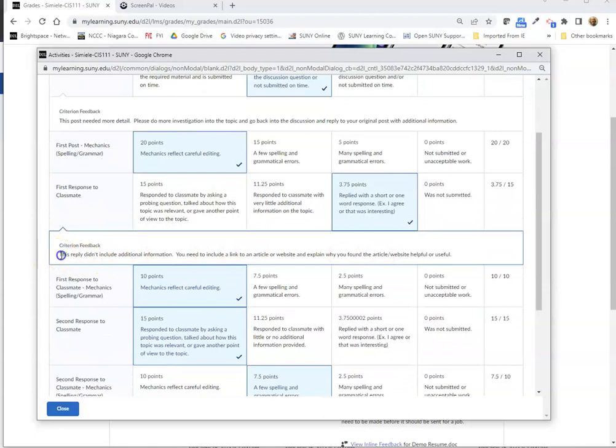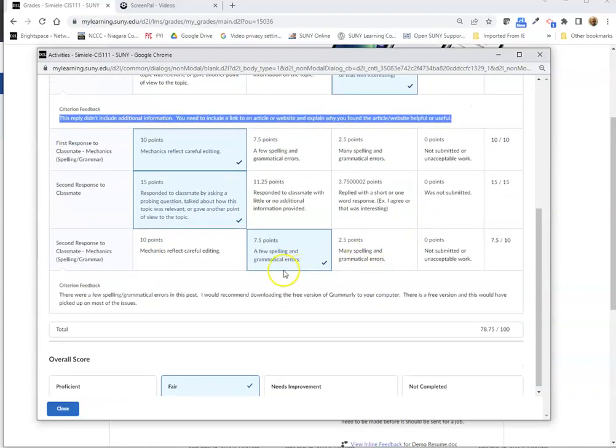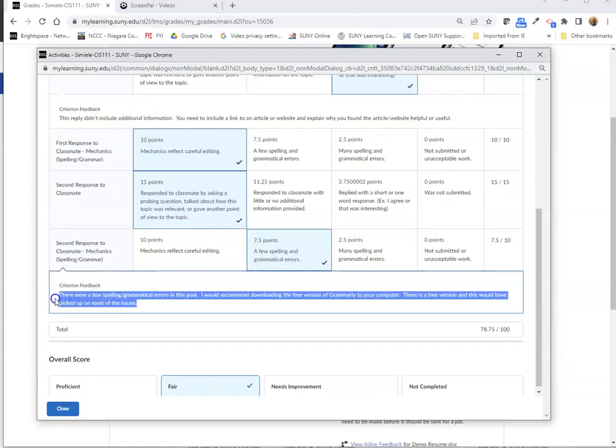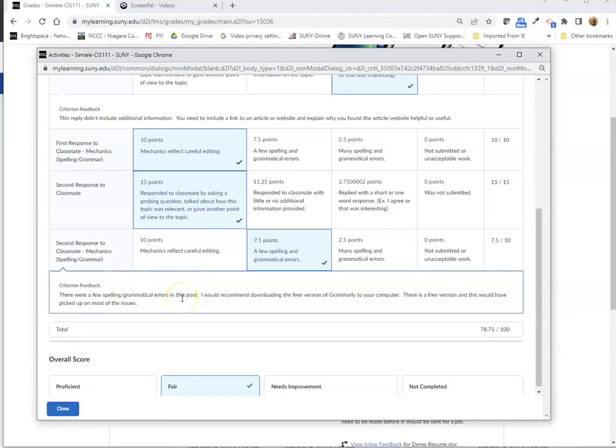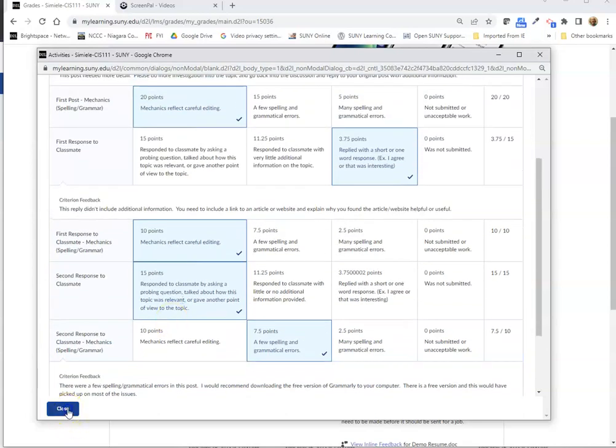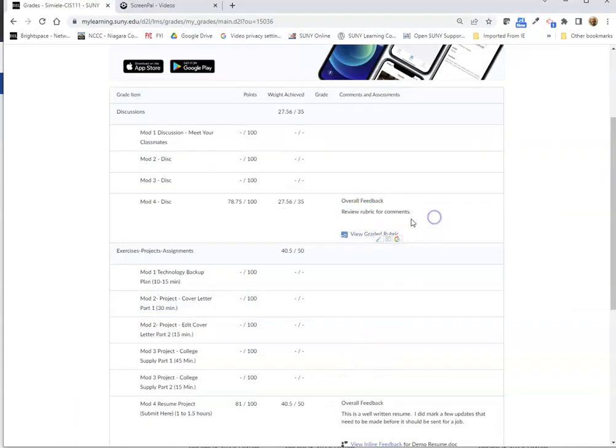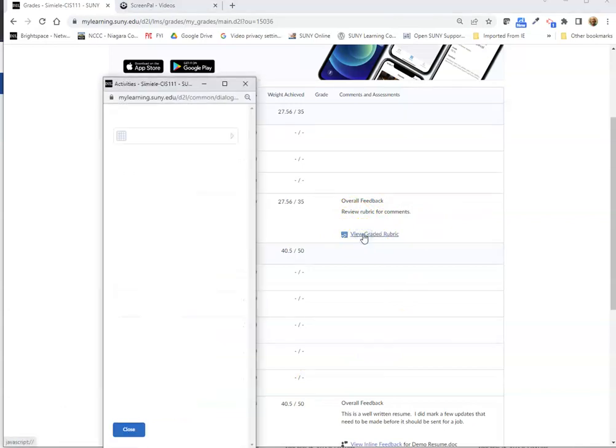And then there's information here as to what was still needed in the discussion. And then down at the bottom is a grammatical issue, and the instructor is giving you information about where you need to make some changes. Okay, so again, if you see an option to view the grading rubric, open the grading rubric.